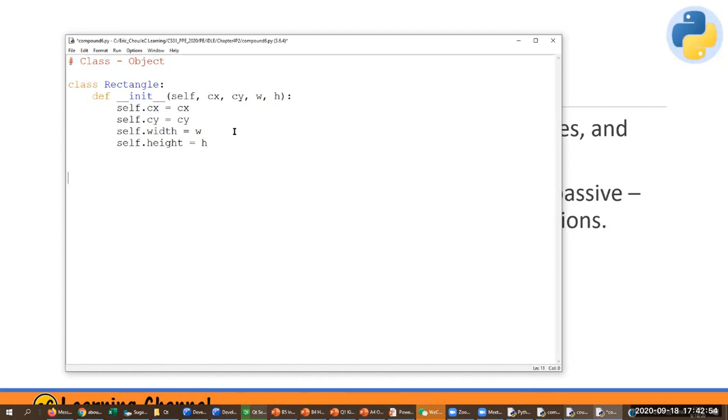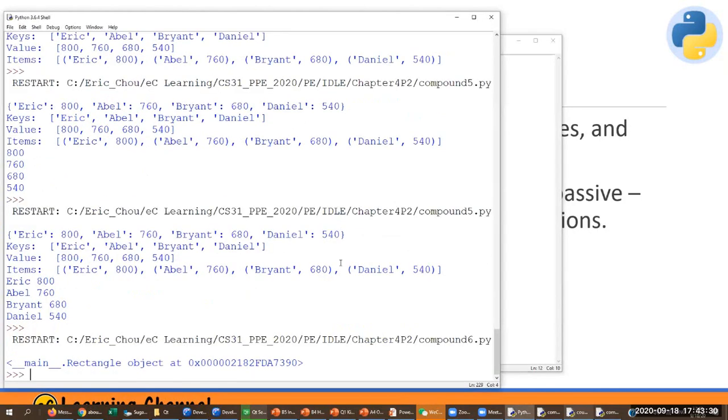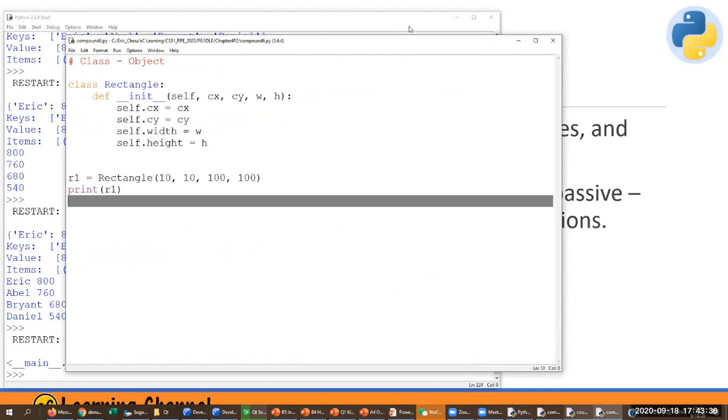And how can we use this one? Okay, let's do this one. We have r1 equals Rectangle, 10, 10, actually here let's do 100, 100. Okay, that's a rectangle. And then we do print r1. And we are in trouble, okay, because it cannot be printed. It's saying that it's a rectangle object, okay?